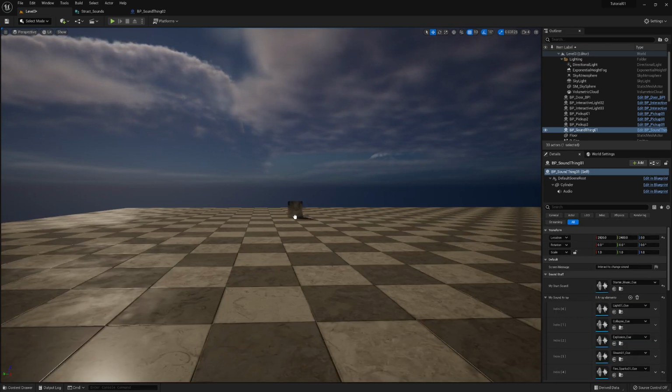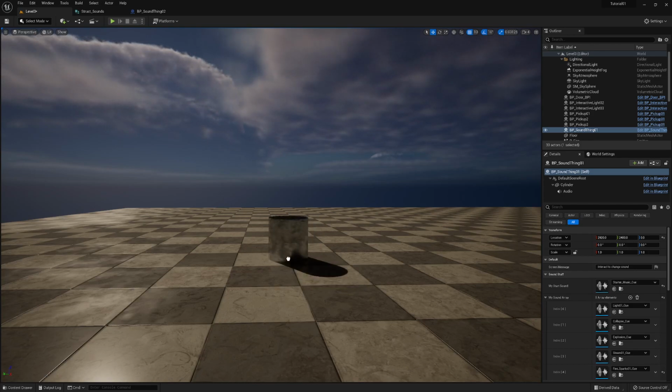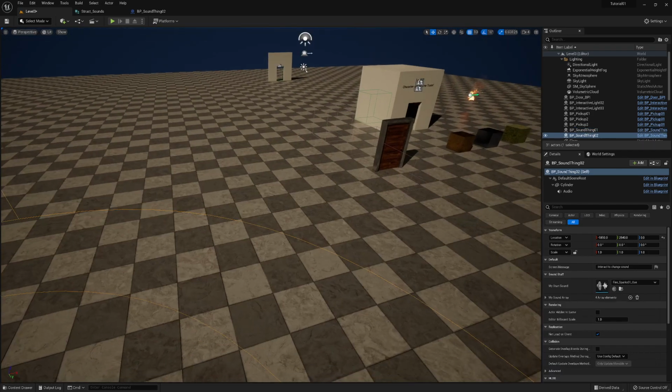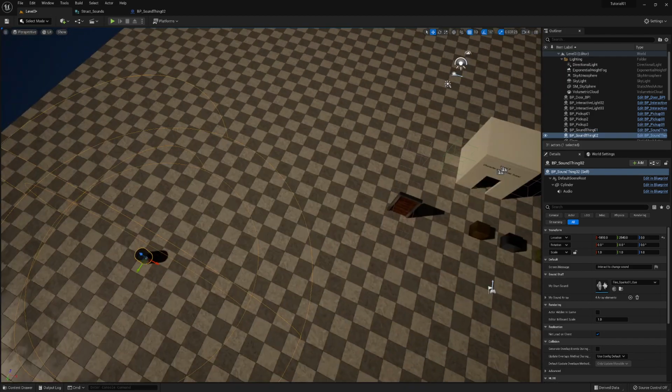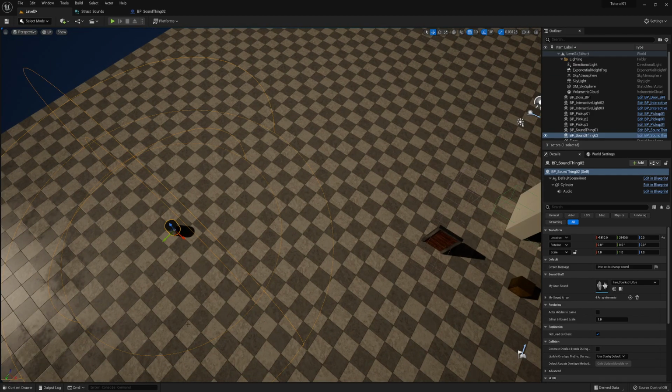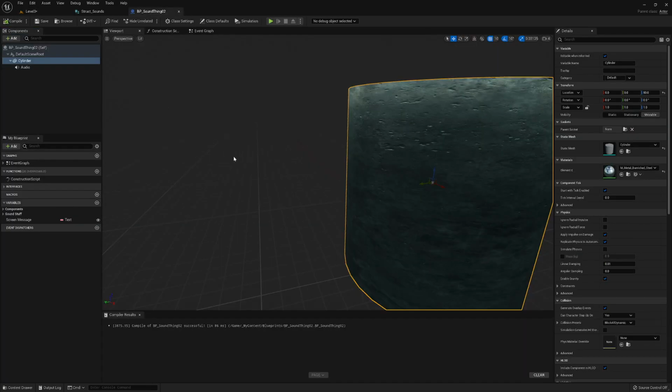Like so. And now we've got some reflections. Yeah, maybe a little bit. Yeah, a little bit closer. So we're going to change this one. Here.